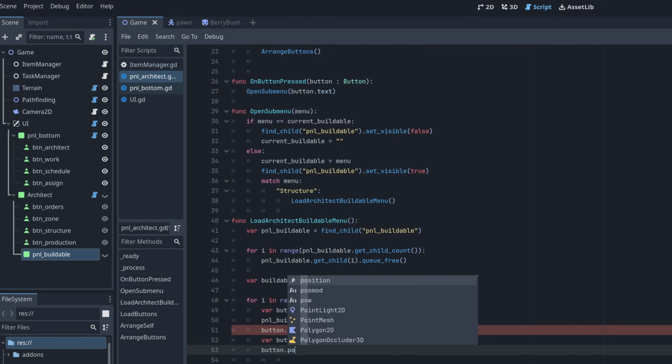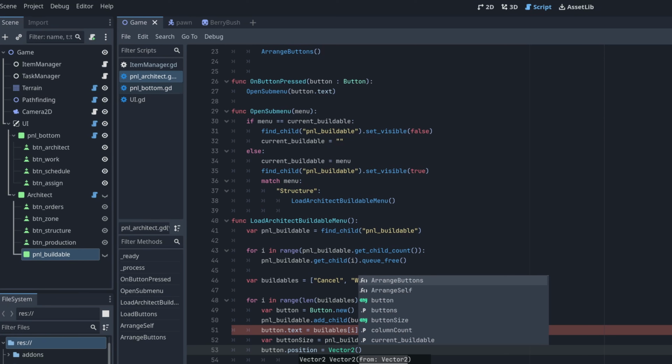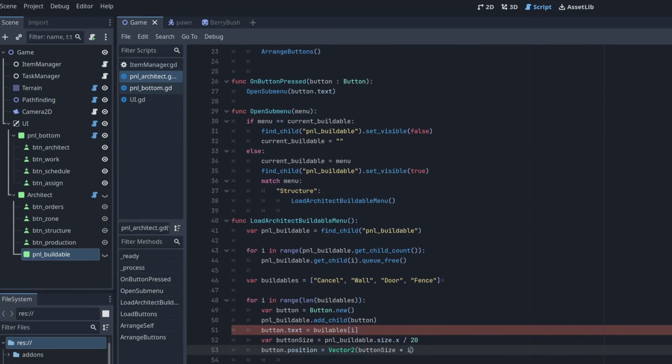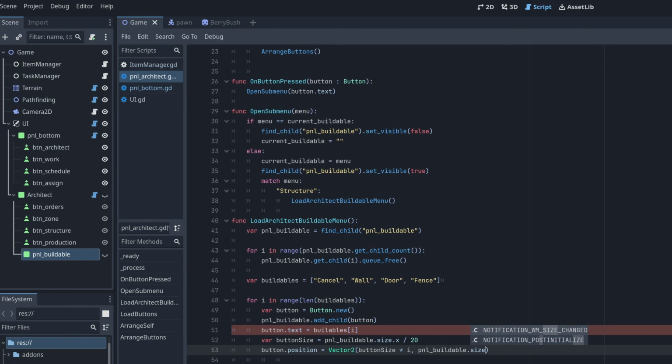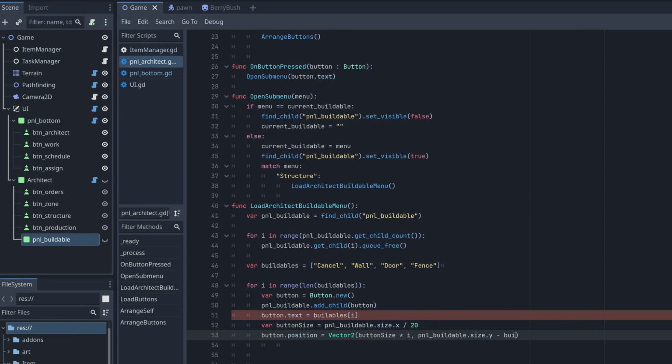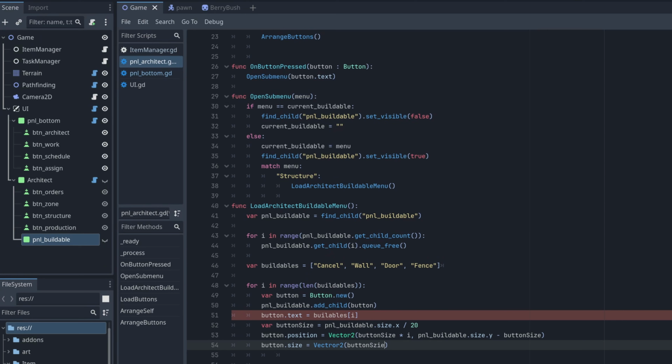So button dot position, it's going to be vector 2. So we're using no longer anchors, we're doing actual positions. Button size times i, panel buildable dot size dot y minus the button size. So the position is going to be that. The actual size is going to be button, it's going to be vector 2, and it's going to be button size by the button size.